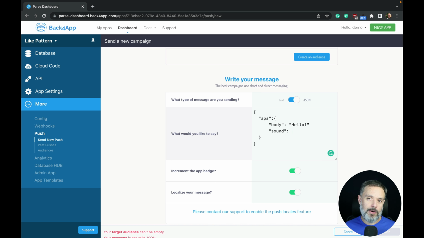So this can go very advanced, and if you want me to record a video on every single option that we have for the JSON capabilities of push notification, please leave a comment in the comment section down below. If we get enough people interested, I can go and show you all the options that we have for JSON push notification.